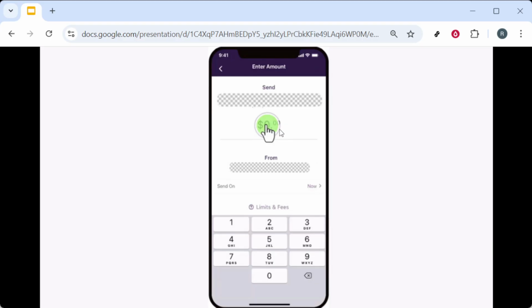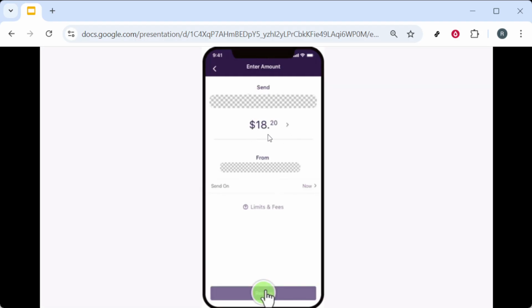Next up is specifying the amount. Carefully type the amount you wish to send. Double check to ensure there are no mistakes, as this is the exact value that will be transferred.